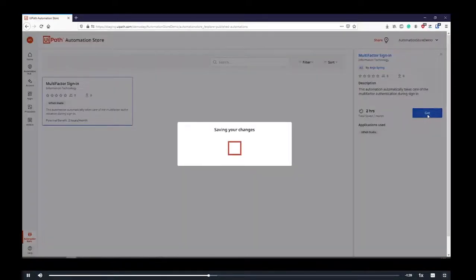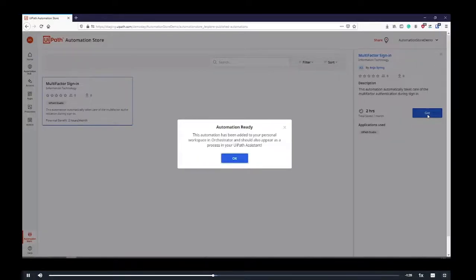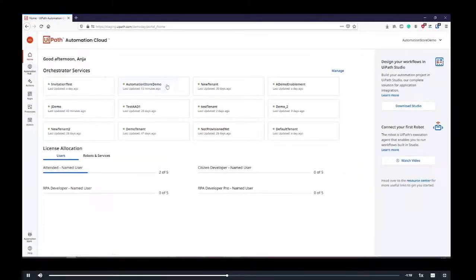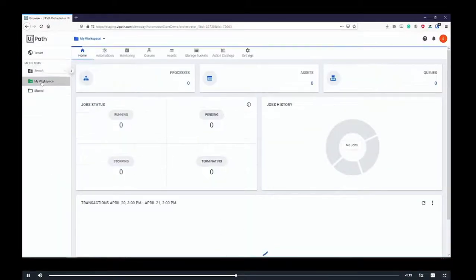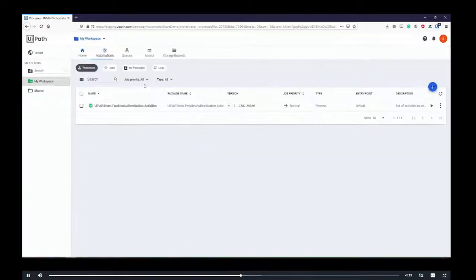Let's now click the Get button. This automation is now directly pushed to our personal workspace in Orchestrator. We'll click OK here. Now let's navigate to Orchestrator. Here, in our personal workspace, we can see that the automation has been added and is listed under Processes. If we have UiPath Assistant connected to this Orchestrator instance, then this process will be pushed to Assistant as well, and we can run it from there.